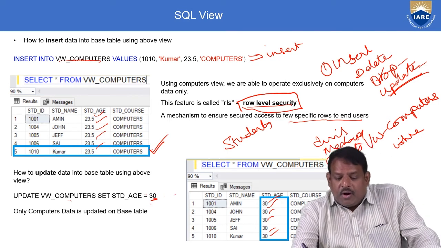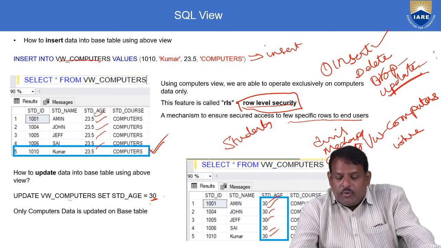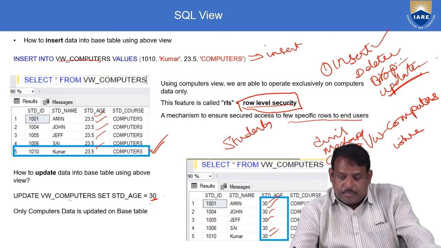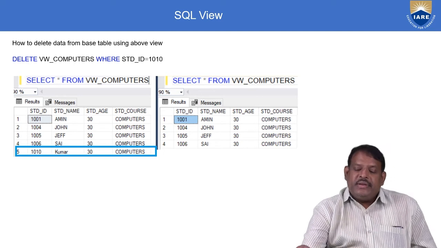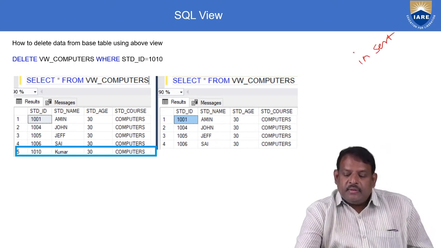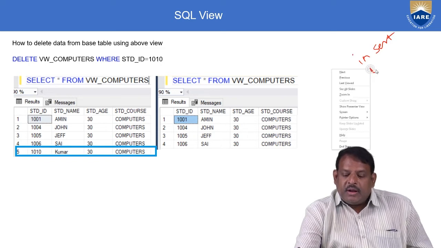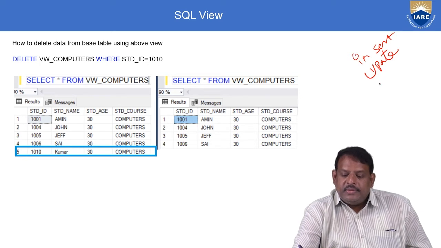So we have seen how to insert data into the view and how to update the view. Still we have two more things called delete and drop. Till now we have covered insert and update. Now we'll see what is delete.